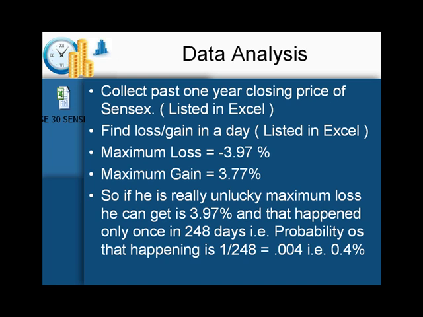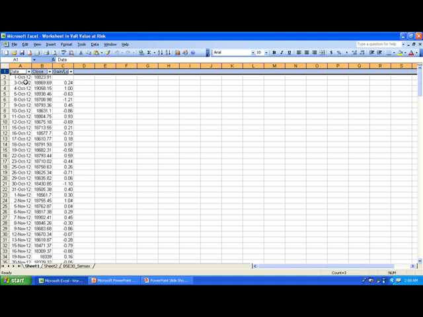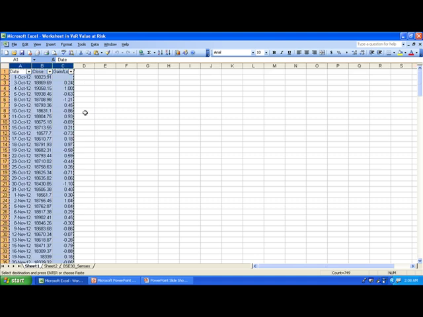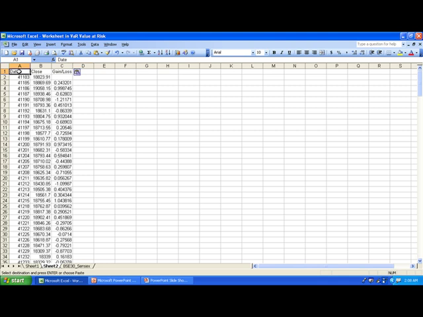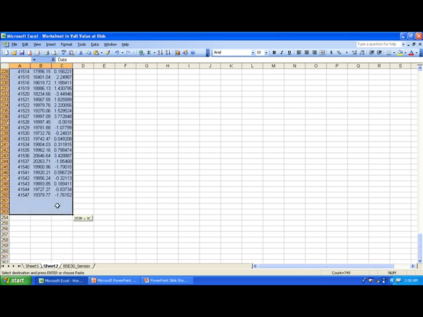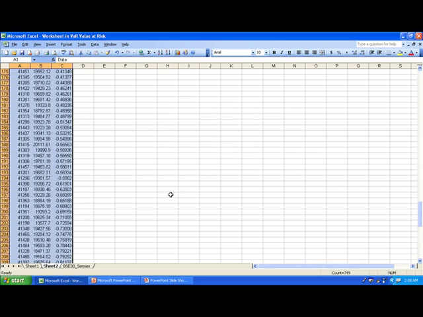To which my friend had a second question, that he doesn't have such poor luck. He is 95% confident that he will not choose the 5% of the worst days. What he's trying to say is, let's go back to our Excel sheet, that if we take this, copy it, and paste it here as paste special values only, and then for this entire data we sort on gain or loss, then by date and then by close, and gain or loss in descending order, let's say.